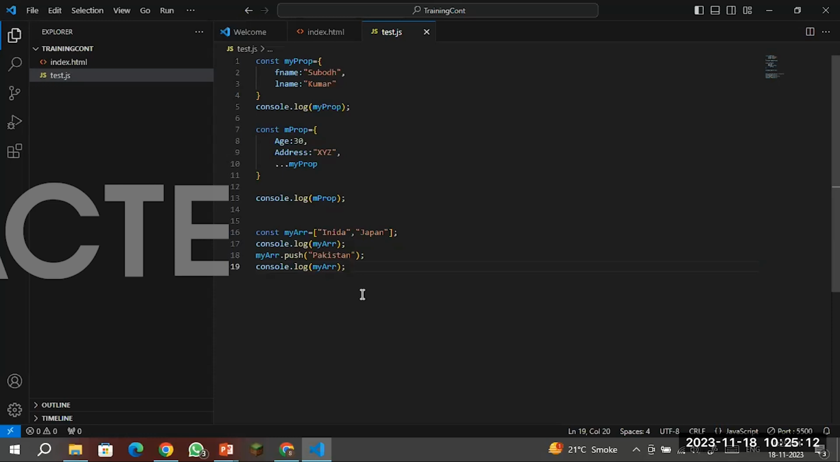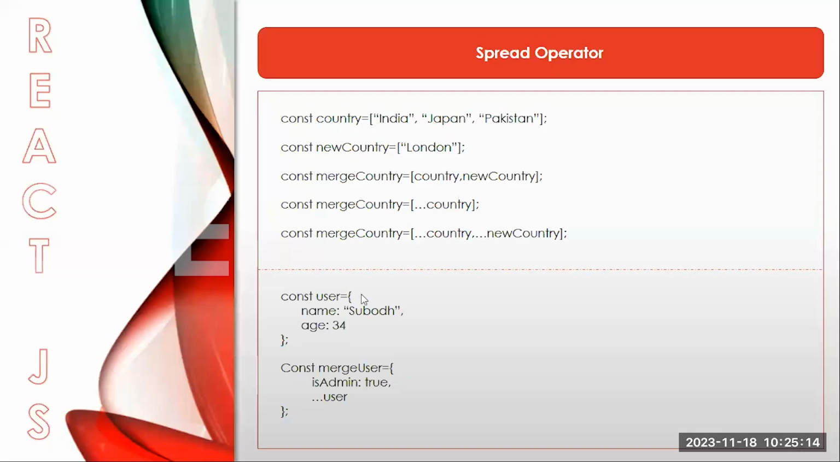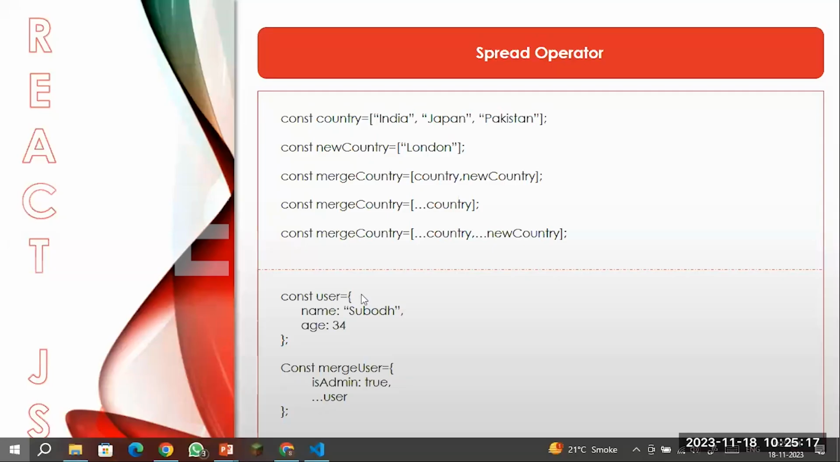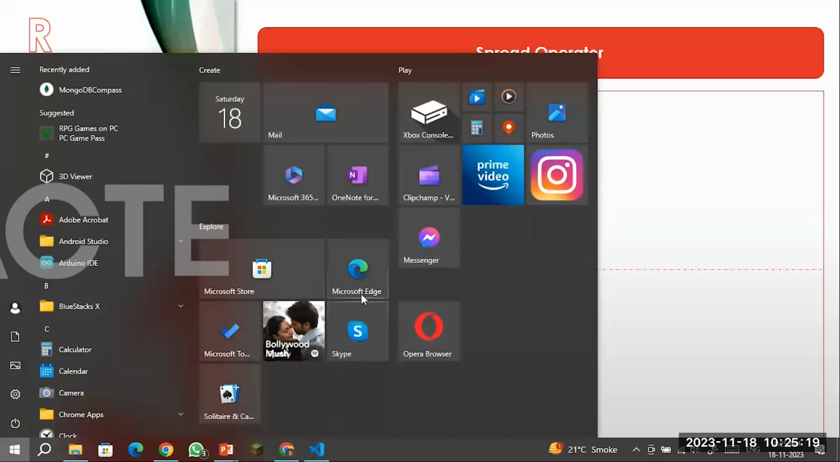Okay, these are the things. So let's take a break. What is the time right now? It is 10:25, so we will meet at 10:40. Yeah, sure. One minute, sir.